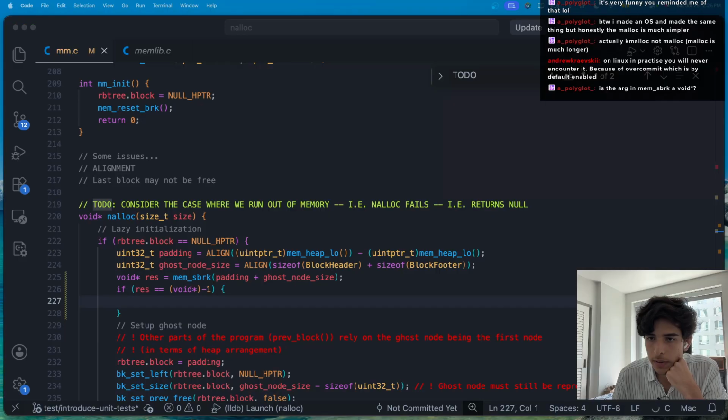It's very funny you remember. By the way, I made an OS and made the same thing, but honestly, the malloc is much simpler. Actually, kmalloc, not malloc. Malloc is much longer. On Linux in practice, you will never encounter it because of overcommit, which is enabled by default. Is the argument to mem sbrk a void star? No, it's by how much we want to expand the heap.